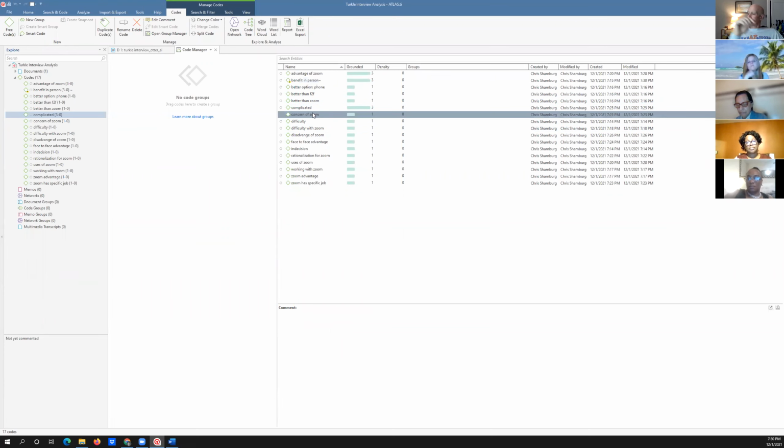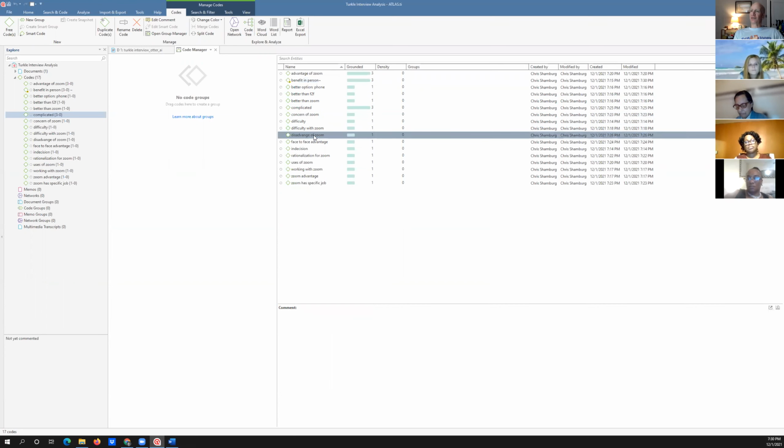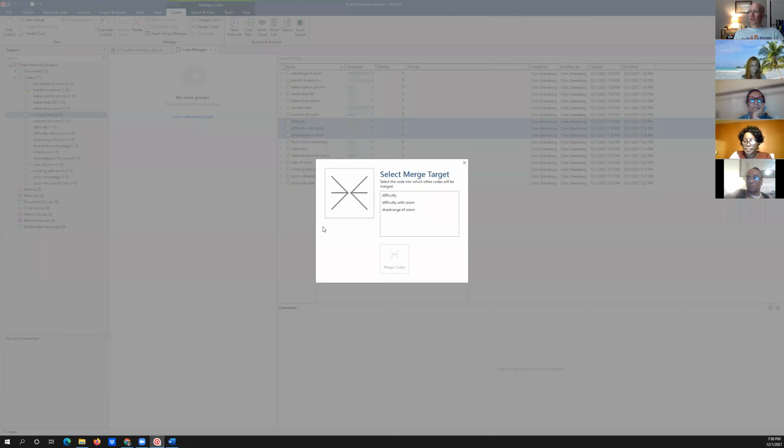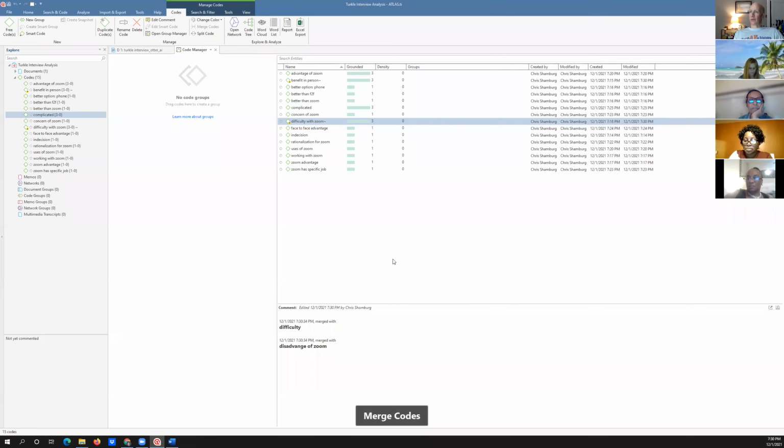Difficulty. I'm sorry about that. So let's just say we check out disadvantages and difficulties. We say all these 3, we think they're the same code. We hit control, we highlight them all, right click, merge, and we'll just call it difficulty with Zoom. And we merged it. All right.